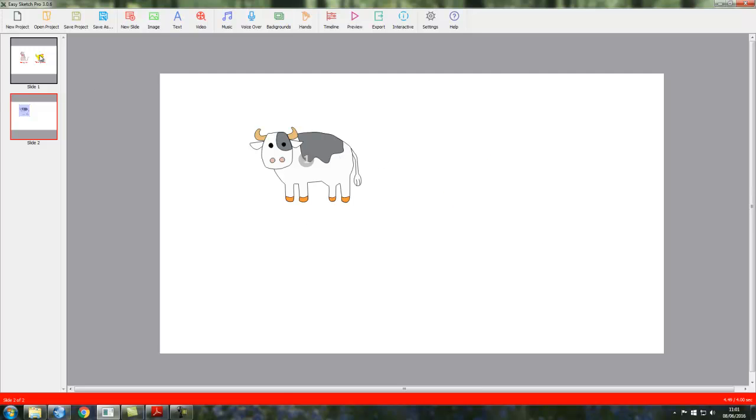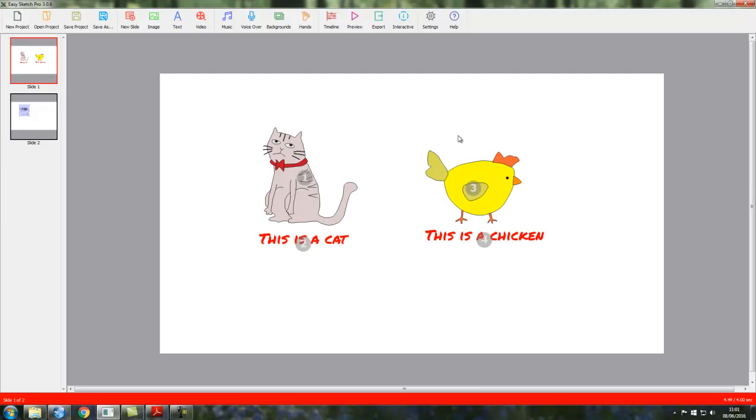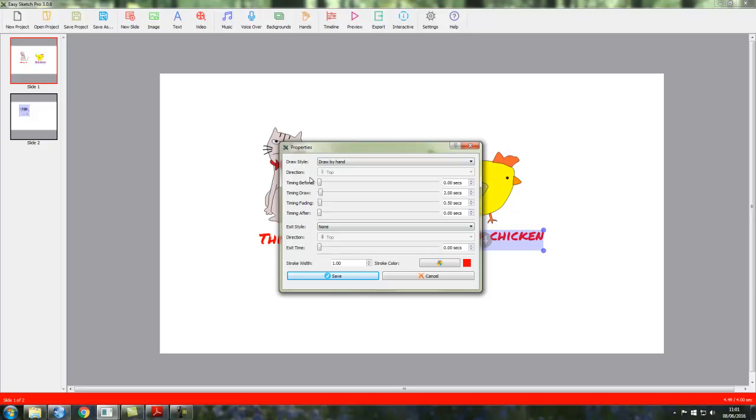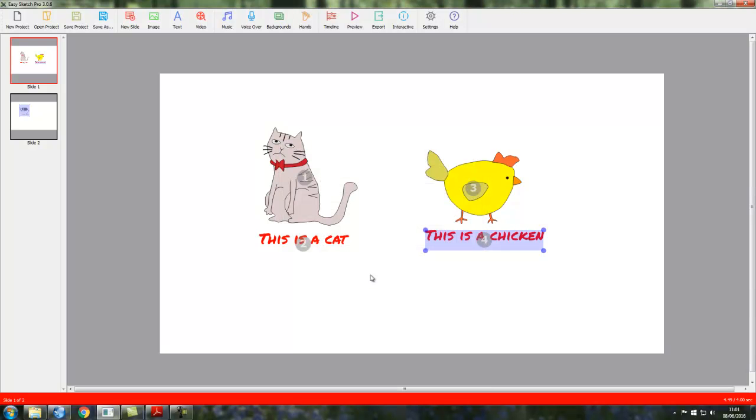Well, we could go back to the first scene, and the last object drawn on this scene is this word here, this text. This is a chicken. If we select that and go to properties, then remember we had these various timings, and one of them is timing after. So this is the time after it completes this object before it starts the next object. So we could change that to, say, 2 seconds and save that.